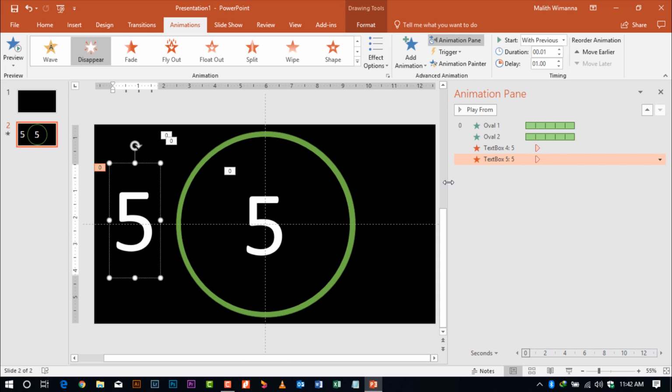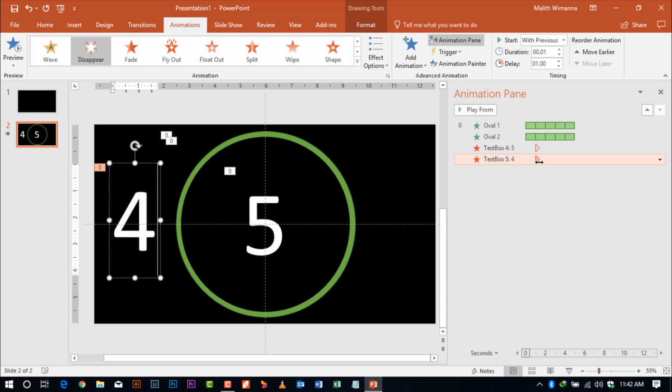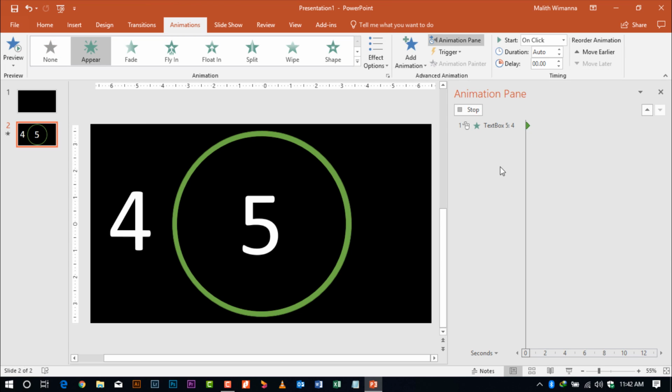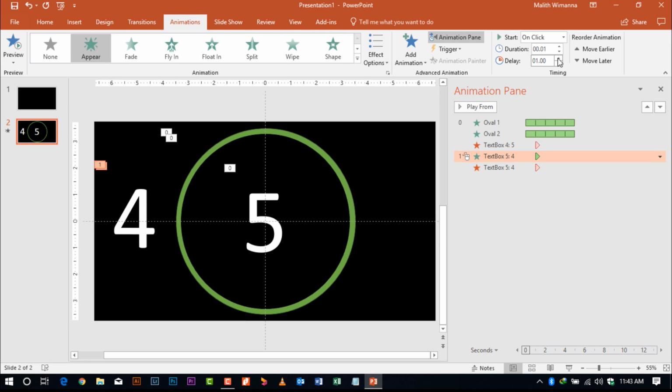For this number we have to add an entrance animation. After clicking number 4, select the animation pane and add the appear effect for the number 4, and make the effect come first, then disappear, and make a delay of 1 second and disappear in the second.